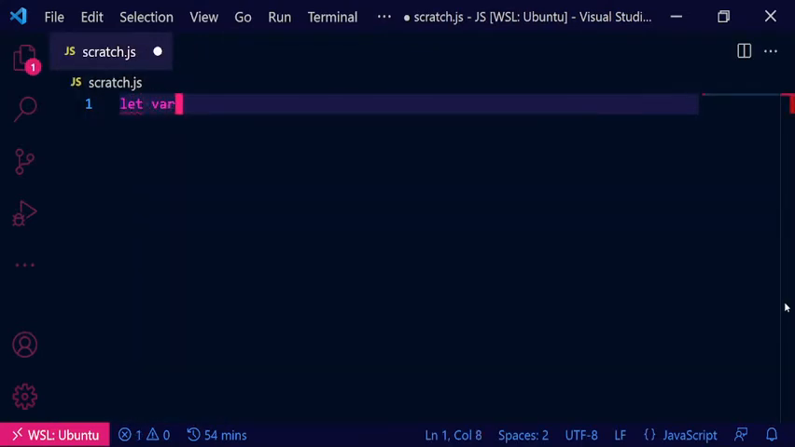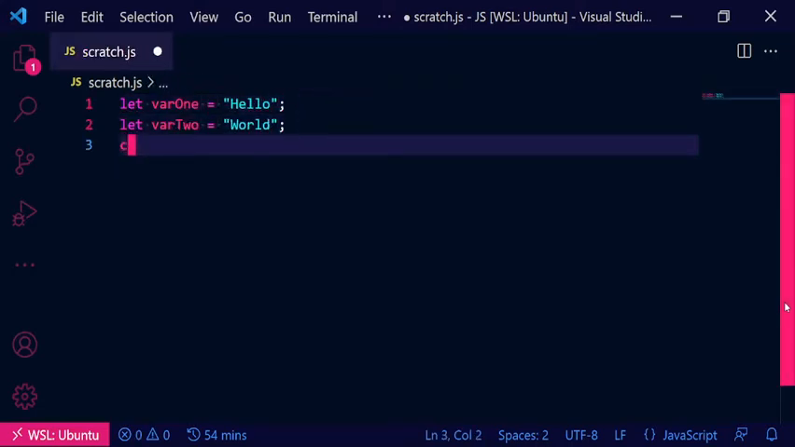To set a variable, we use the keyword let followed by the variable name, a single equality sign, and the value we want to store in the variable.